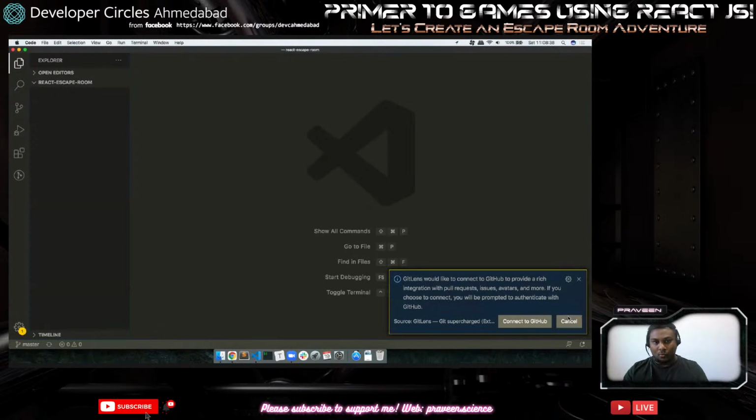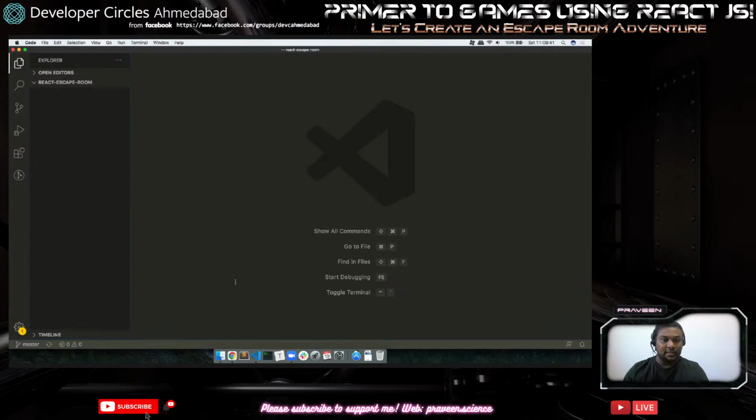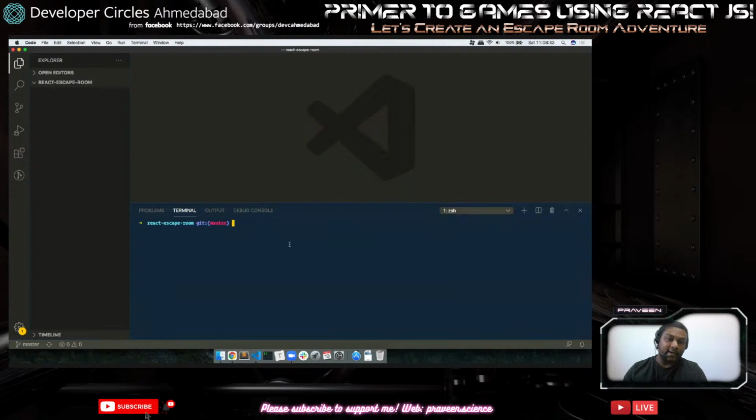Okay. So now the first thing is I'll be creating a React application by using the command create React app from npx. So npx create-react-app, and I'm going to give dot as the current directory because I want the whole thing to be in the current directory. So this is going to go like this.